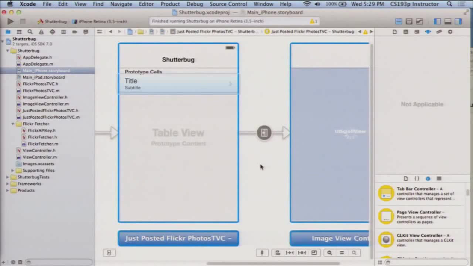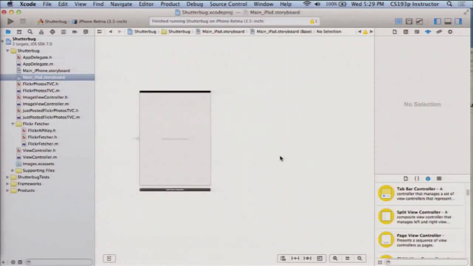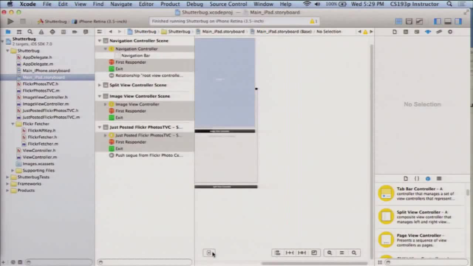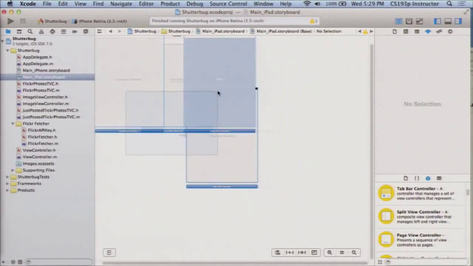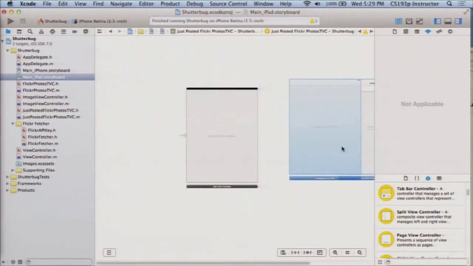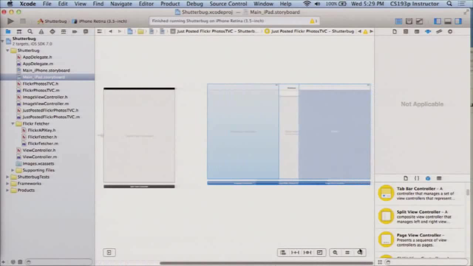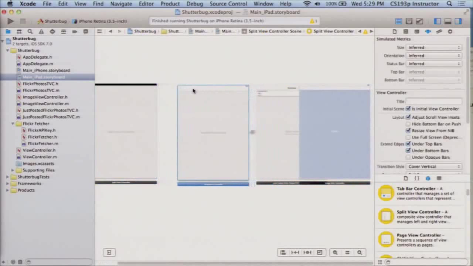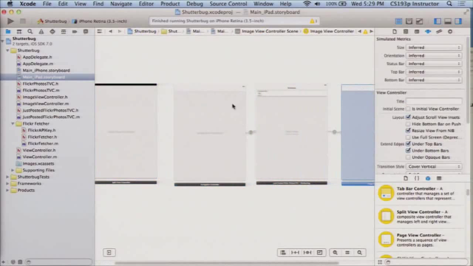So I'm just going to select all and copy here and go over to my iPad storyboard and paste. Okay, puts them in here. Kind of makes a bit of a mess of it, but let's move it around here. So here, this is the same thing. Doesn't look the same because the sizes are different, but it's the same thing we had.